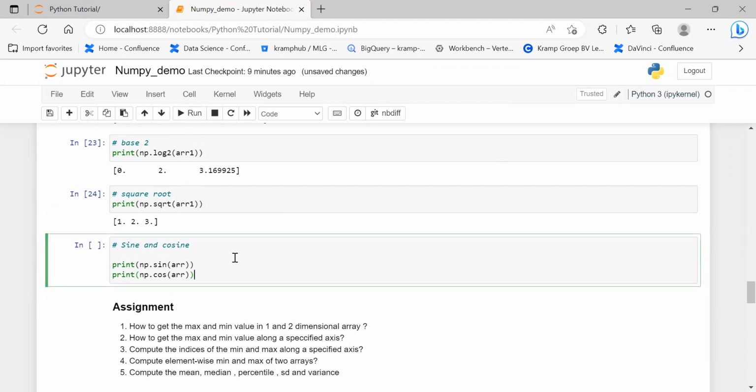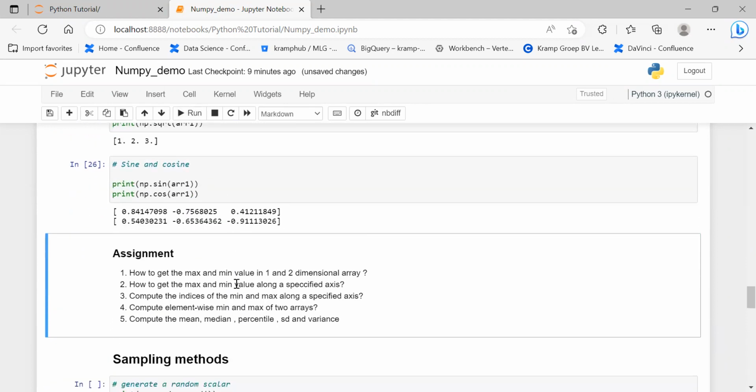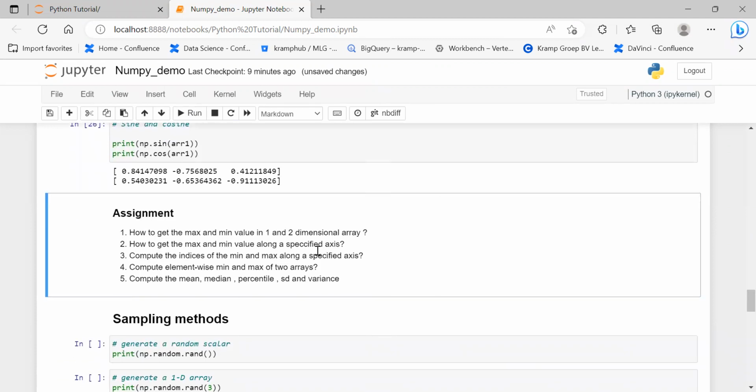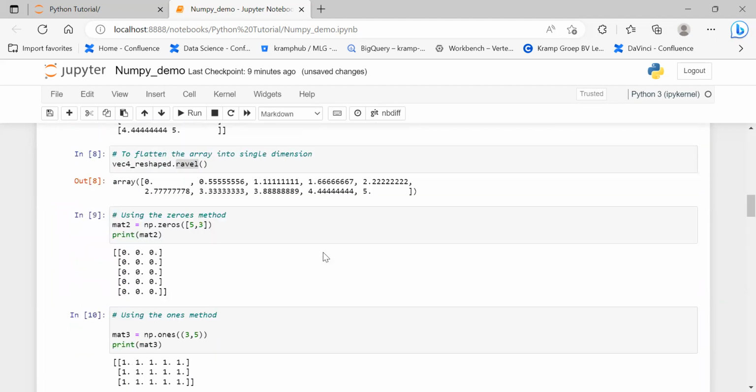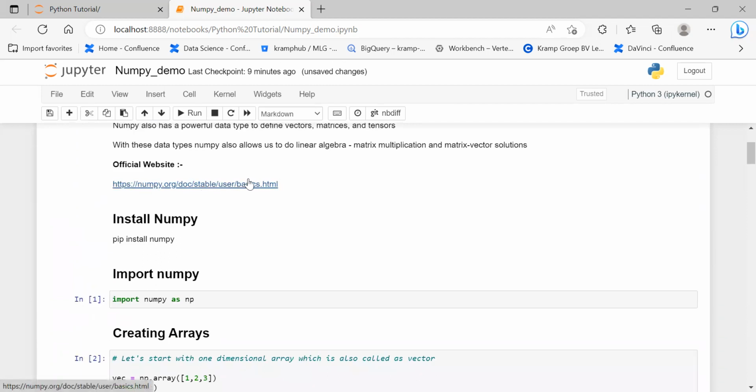We can also perform trigonometric methods like sine, cosine, tan, and cot. All these methods we can do using these NumPy mathematical operations. We can use np.sin, np.cos. Let me use the array 1, and it's going to perform the operation element-wise. There are some assignments, so you can have a look at the code. And please, if you have any queries regarding any syntax, the best is to go to the official website. In the official website, you will find everything in detail.